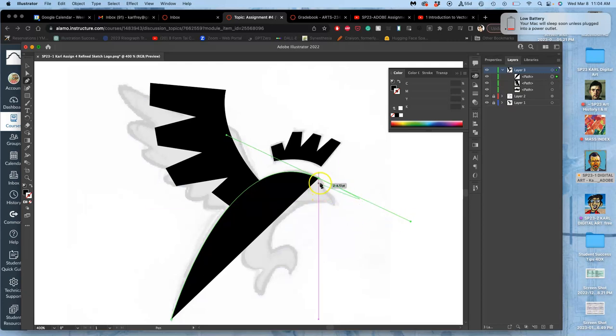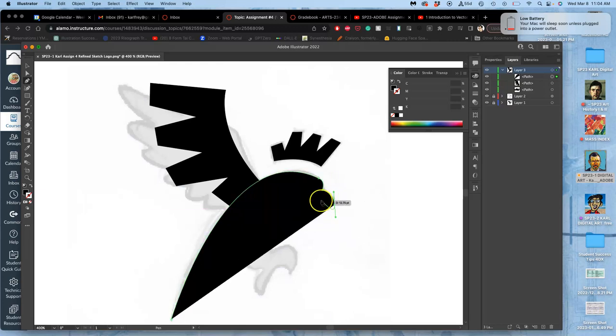So that's a curve. I don't want a curve there. I want a straight. And then if I want to curve it, I click and drag. Then I don't want that curve there. I want a straight. So then to curve it, I click and drag. So it's best to just have a curve on one side of each vector point. So one handle per point for curves. And once it gets to where I can't see it anymore, I just have to wing it.